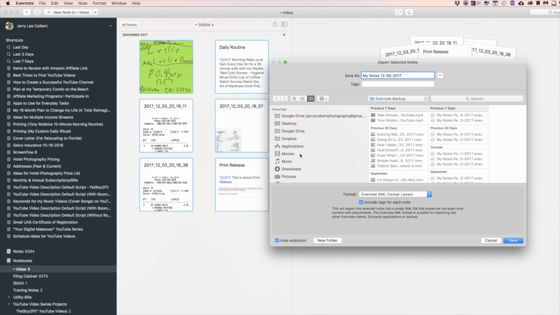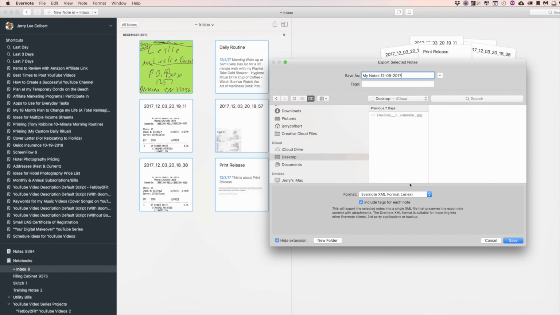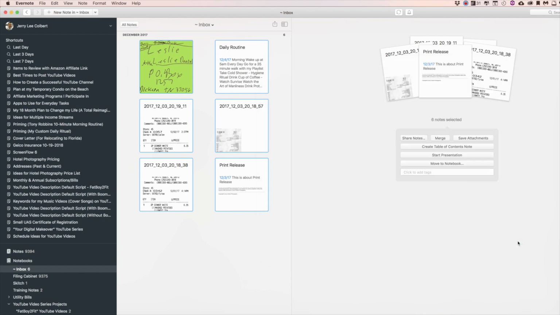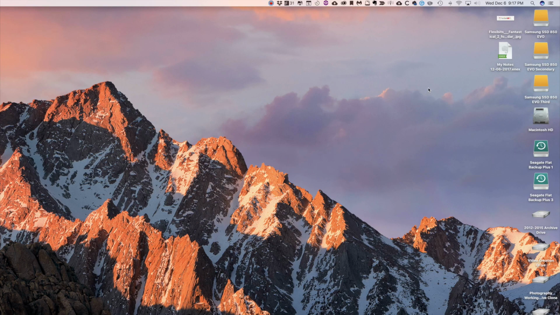And then you pick a location. I'm not going to save it to my backup over here. I'm just going to save it to the desktop so you can get a general idea. And then all you do is hit save. Once you do that, it's going to export all the notes, and there it is. All of those notes right there are now inside of this file right here.